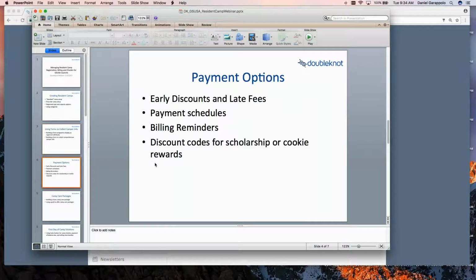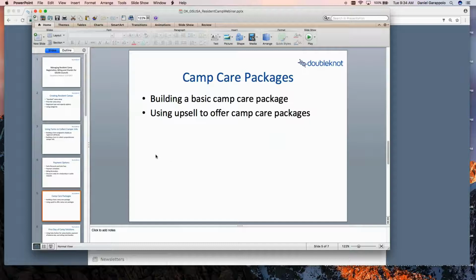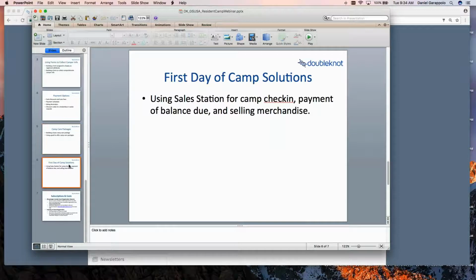We'll get into your payment options as well. Discounts and late fees, payment schedules, billing reminders, discount codes for scholarship or cookie rewards. So we'll talk about all these options. We'll go into care packages and how to build a care package and using upsell to actually sell your camp care packages. Last thing we'll go through is day of camp solutions.